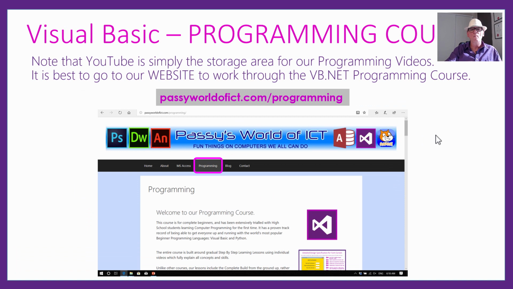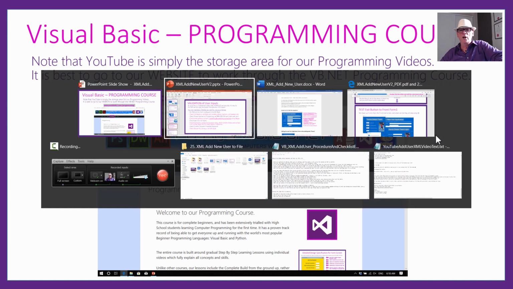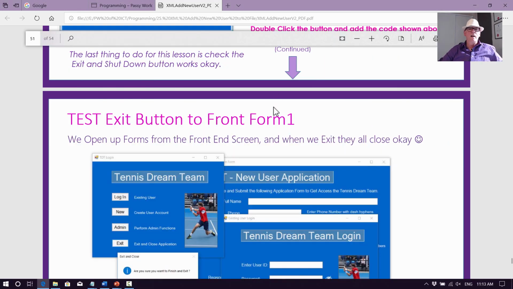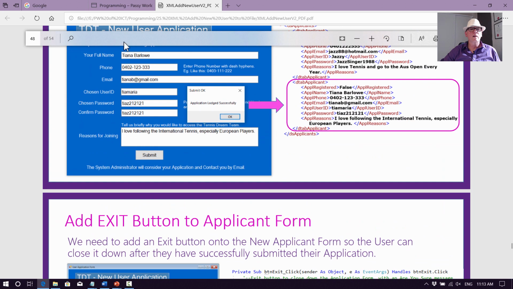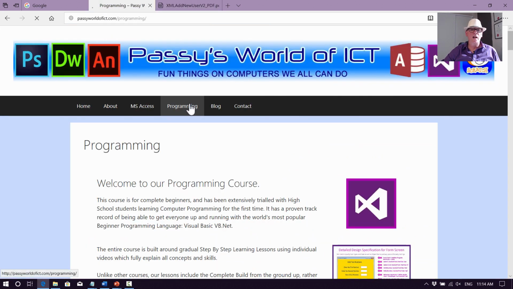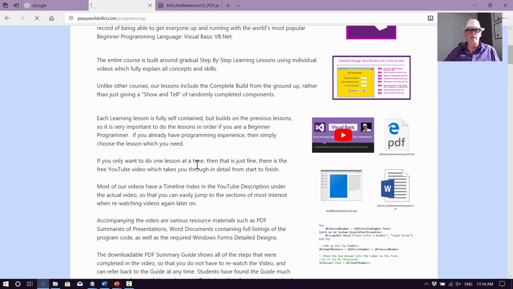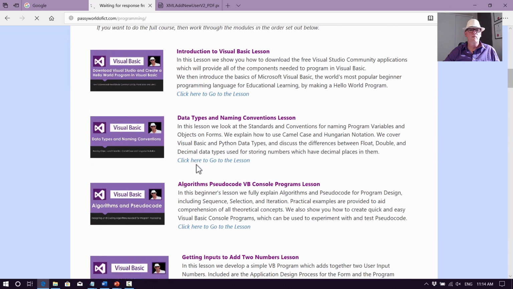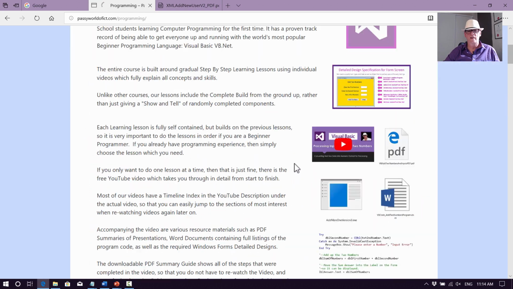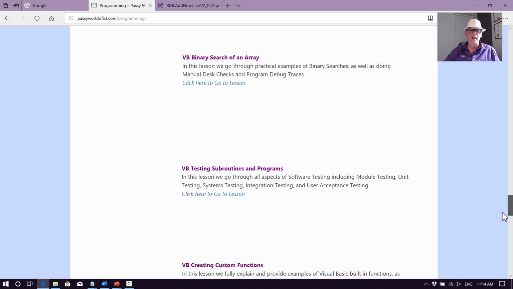So we do have the whole programming course where you can find those previous lessons about XML files. If you're jumping into this as a newbie doing XML, you need to do those previous lessons. So we'll just have a really quick look at that. If you go to the programming page, that's it here. So you can see all the lessons. There's lots of lessons there already.